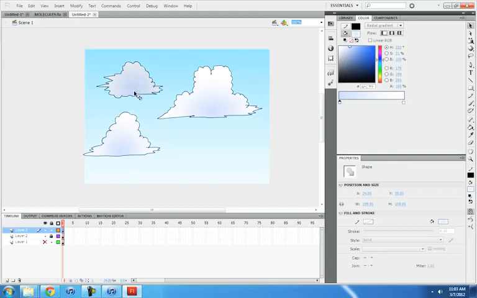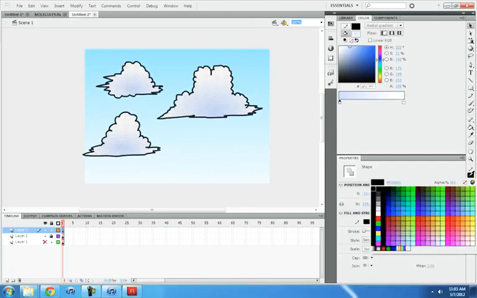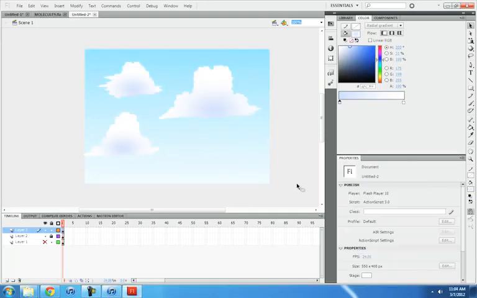So now we just take this, press F, and then shrink it, make it bigger, drop it down, shrink it, make it bigger, drop it up. And then all we do is select all, and then change the stroke to no stroke. And we have our clouds. Easy as that.